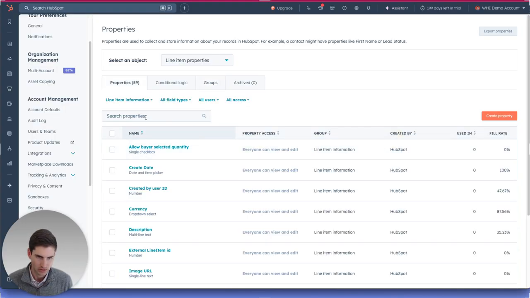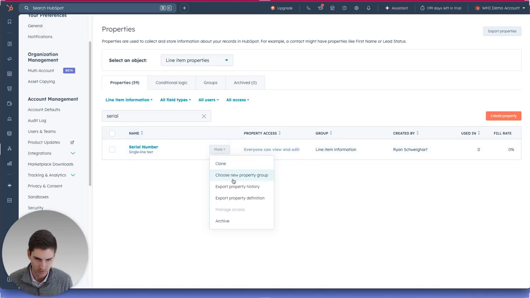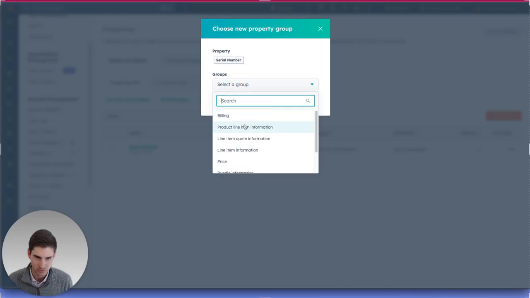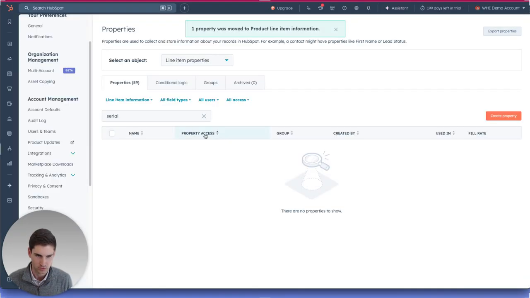So serial number I mentioned, let's just go ahead and choose a new group and let's move it to product line item information, or if you have another group that you want to move it to, feel free to do so. So we'll do that one.